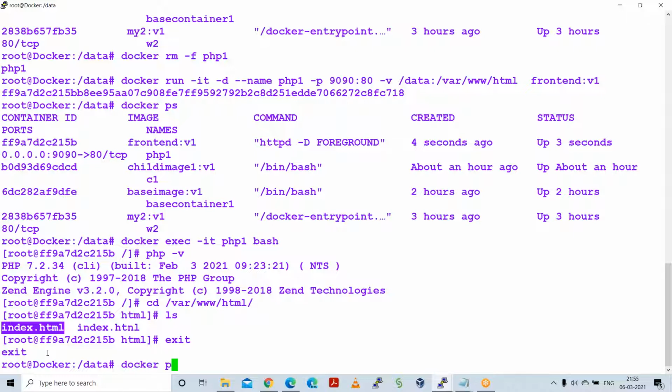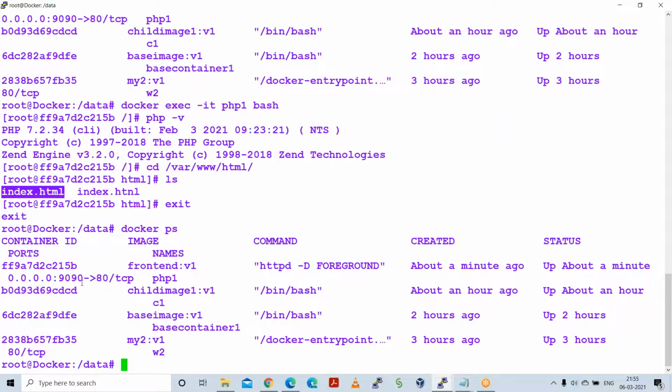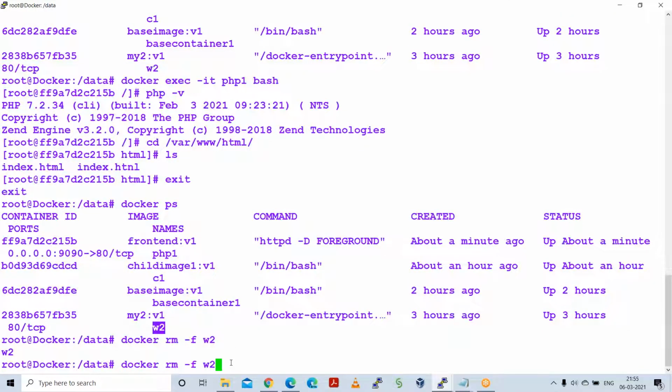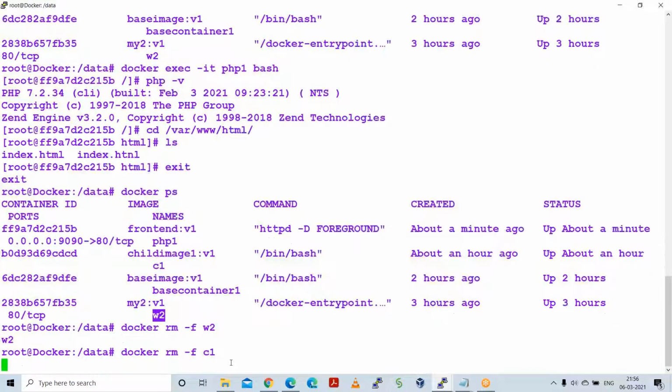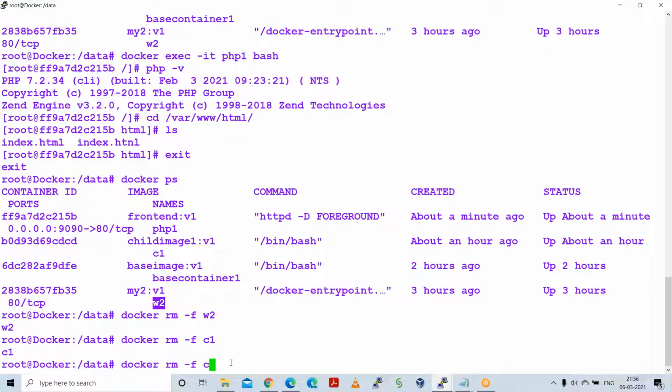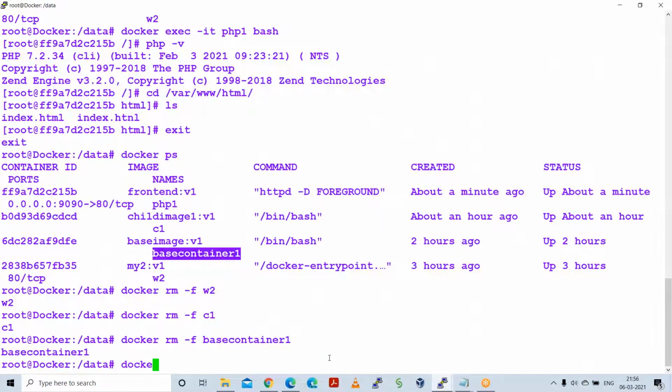There is no issue. Now, if I want to give this particular container to you, what I should do, guys, I need to push it to Docker Hub, and from there you can pick it up. Anyway, now let me delete this as well. docker rm -f. So this will delete the container. C1 also, because I want to keep only one base container. So this has been deleted. Now we have only one container.